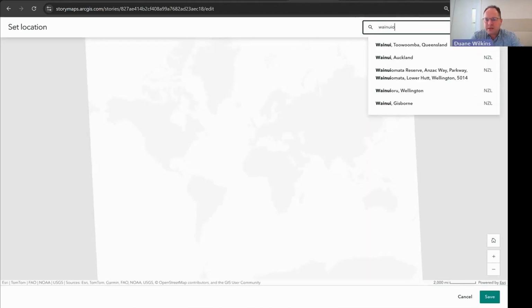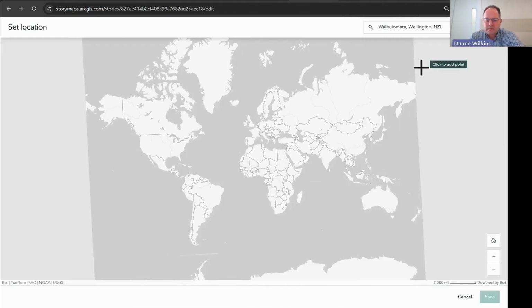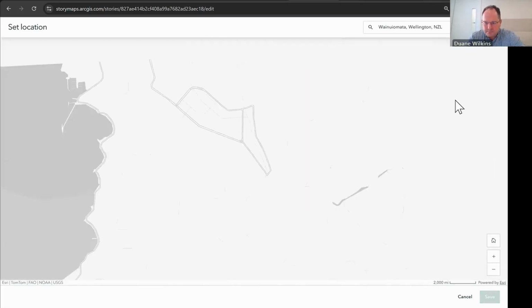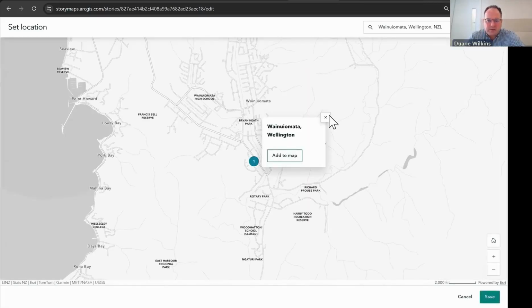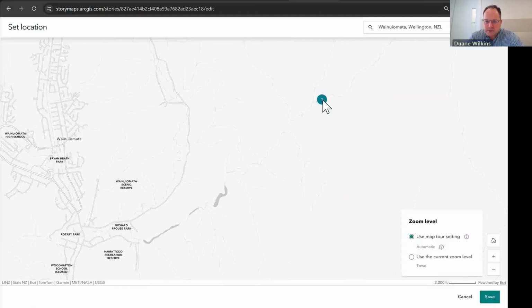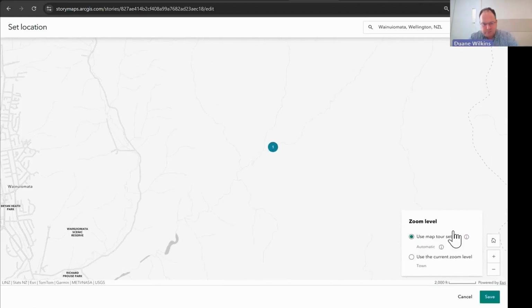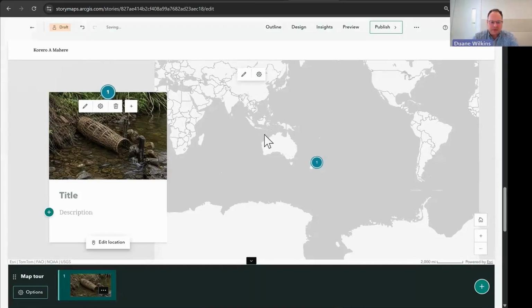That'll get me fairly close to where. And I'm going to come over here and let's say it's just here. And I click there. I can use the current zoom, which is here, or I can allow it to just automatically do it for me. I'm going to leave it on map tour settings just for now. And you can see it's way zoomed out, but as soon as I add another one.